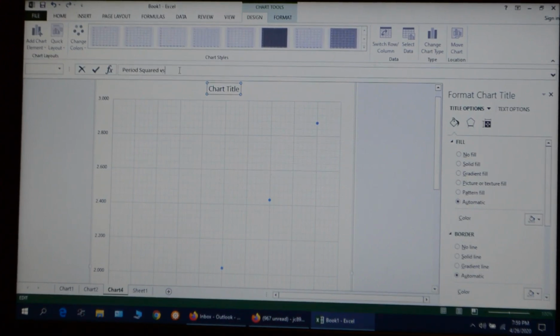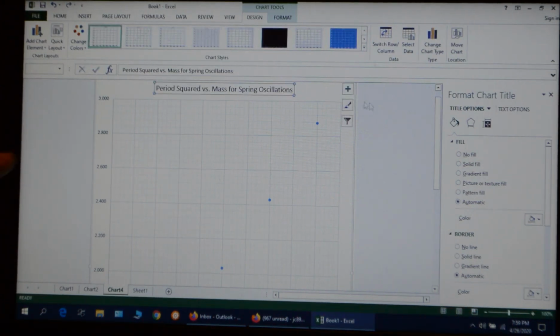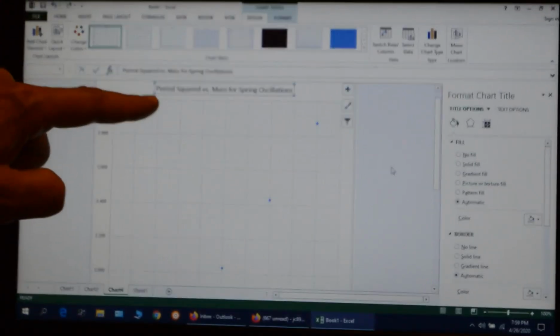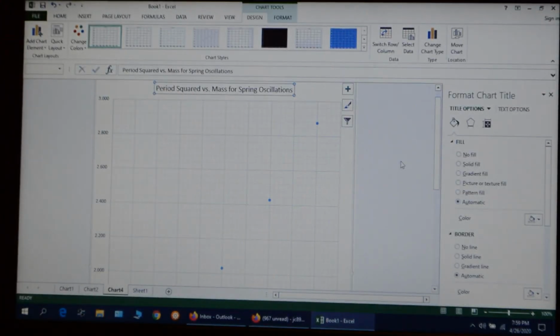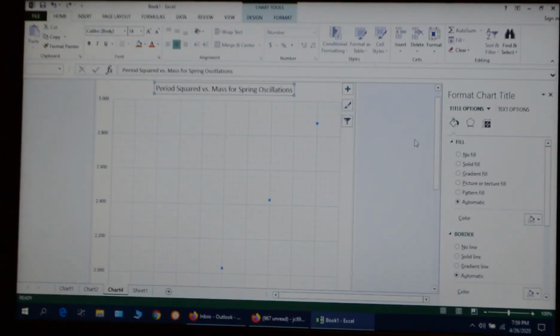Period squared versus mass for spring oscillations. Your chart title should always have the vertical axis versus the horizontal axis and the subject. And I check my font size. It's 14, which I want.